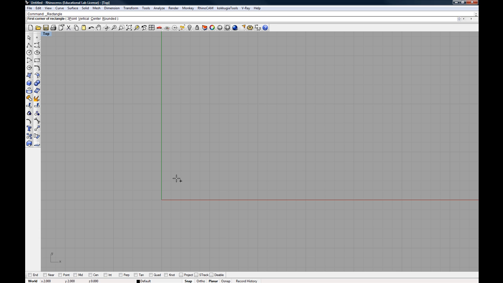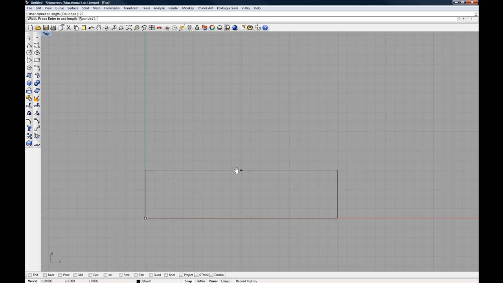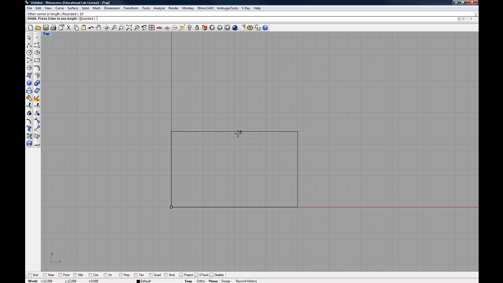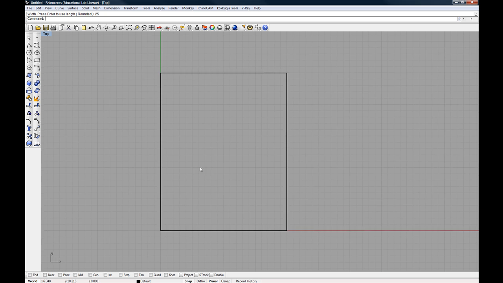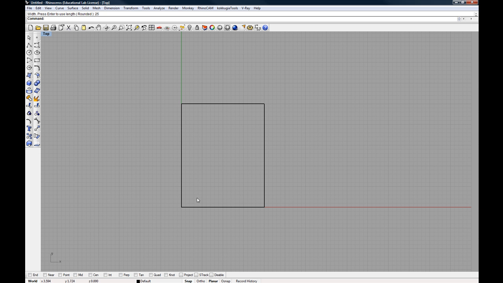The first corner, I'm just going to type 0 because I want it to start at the origin. And now it's asking me for the other corner or length. And so let's say I want to make this rectangle be, let's say, 20 across. I can simply type 20 at the top, and that will set my length of the rectangle. And now it's asking me for the width. And I can specify what that width is, again, just by left clicking to end that command there. Or I could type a value in, let's say 25, for instance. And now that's a rectangle that's 20 by 25 across.